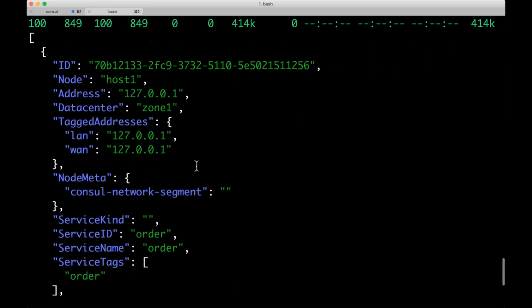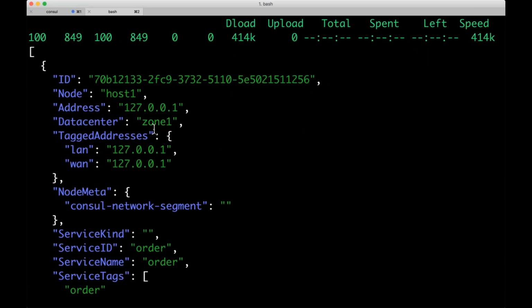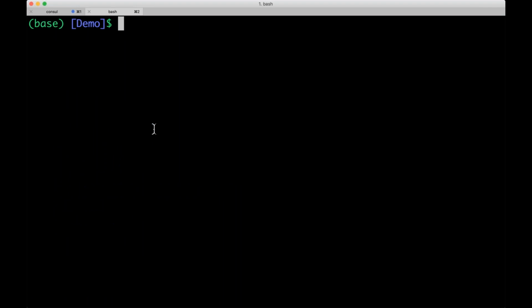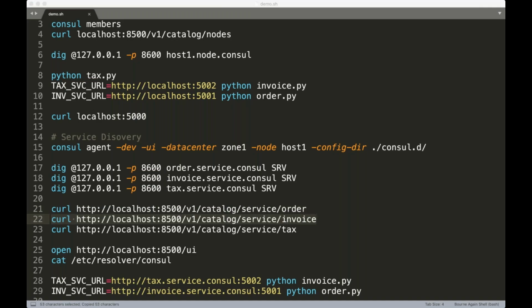It is currently available on host 1. The address is this. So basically the same thing that DNS would return, but this is more verbose and more API friendly. So you can actually consume this in your code before you actually make an outbound call. You can also do the same thing for invoice and tax and so on.